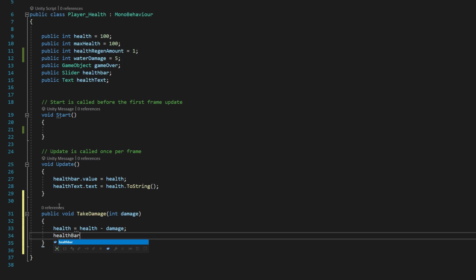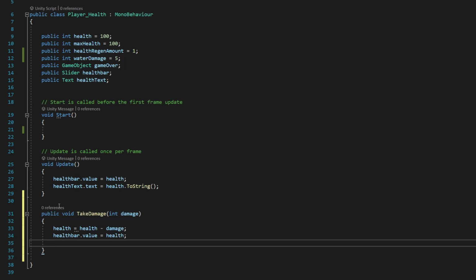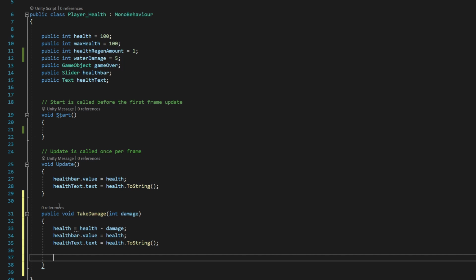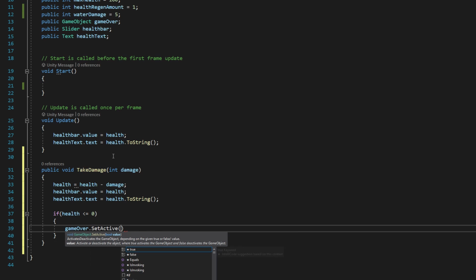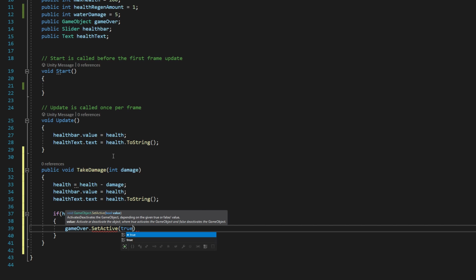We're going to say healthBar.value is equal to health. There we go. And we're going to say healthText.text is equal to health.ToString(), and our open and close parentheses there. And then what we need to do is add a conditional that says if our health is less than or equal to 0, that is if our player has died, we want to set our game over object to active, and we'll say true there.